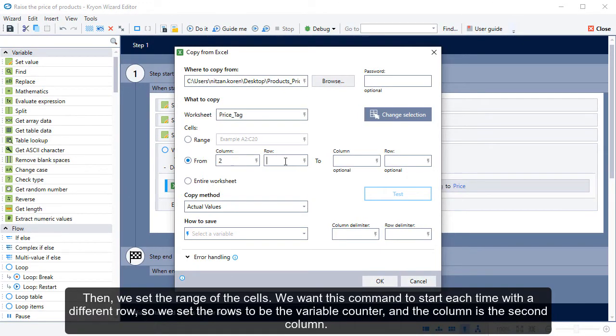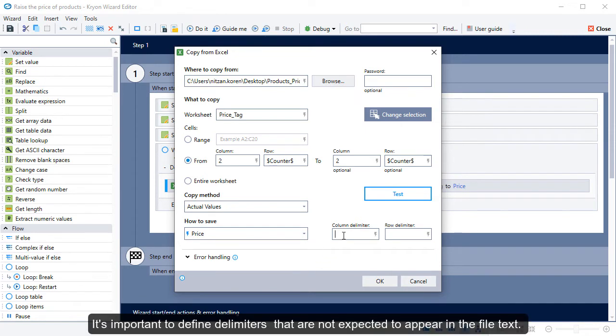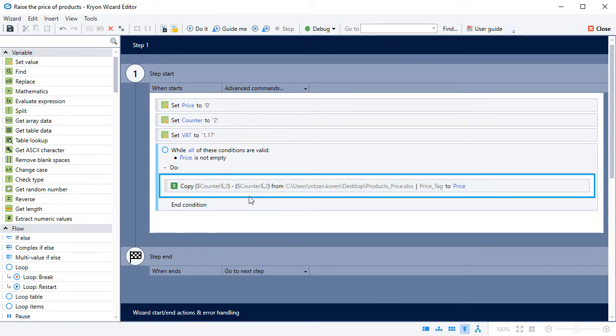We want this command to start each time with a different row, so we set the rows to be the variable counter, and the column is the second column. We define the command to return the values in the variable price and define delimiters. It's important to define delimiters that are not expected to appear in the file text.